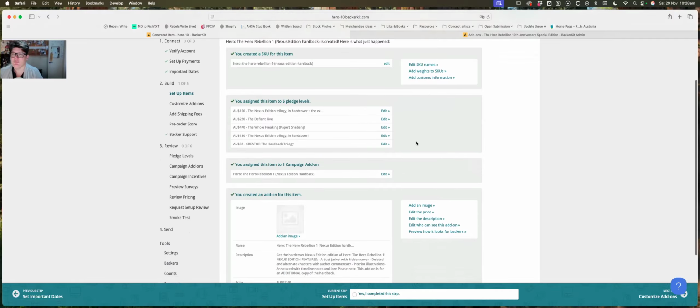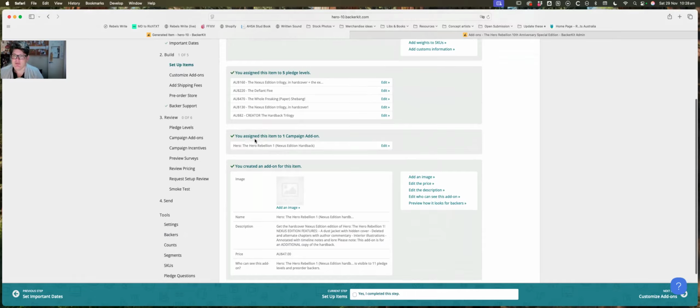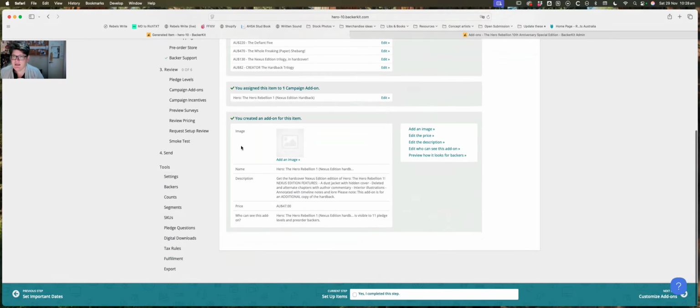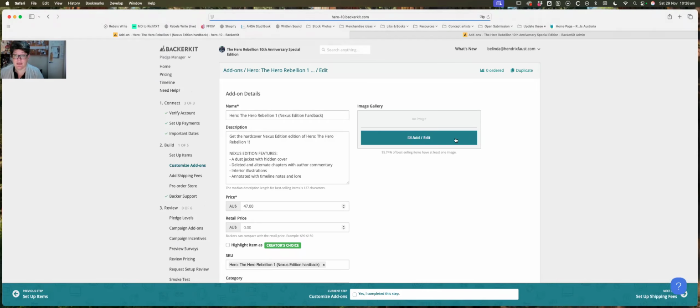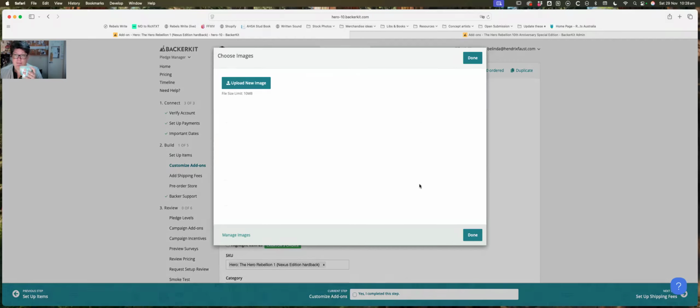right. So make sure it's in the right pledge levels. Make sure it's in for the right add-on. And here is the extra bits and bobs. So what I do, yes, add an image. Okay. Retail. I don't know how much I'm charging retail for that yet. So more than $47, all right? Maybe 49. Make it look a deal.